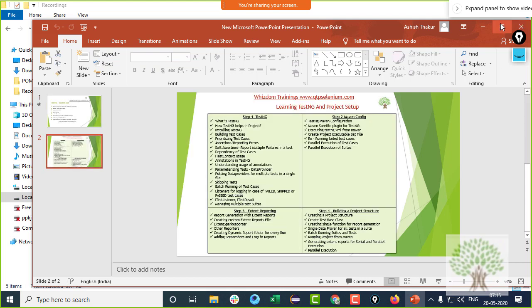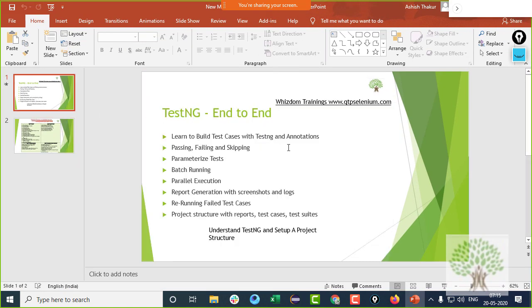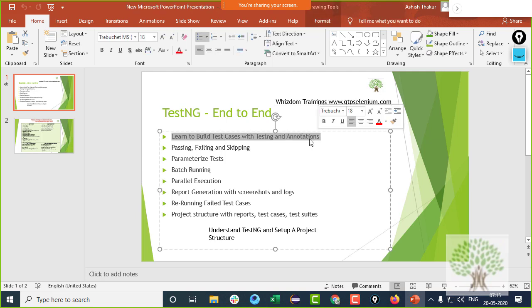Right, so the main objective is, I have this small PPT with me. We have to learn to build the test cases with TestNG and the different annotations and features, how to pass test cases, fail test cases, how to skip the test cases, how to parameterize the test cases. That is, if you have a single test case and if you want to run it with multiple sets of data again and again, right? You want to run one test case but multiple times with different sets of data. That is known as parameterization.